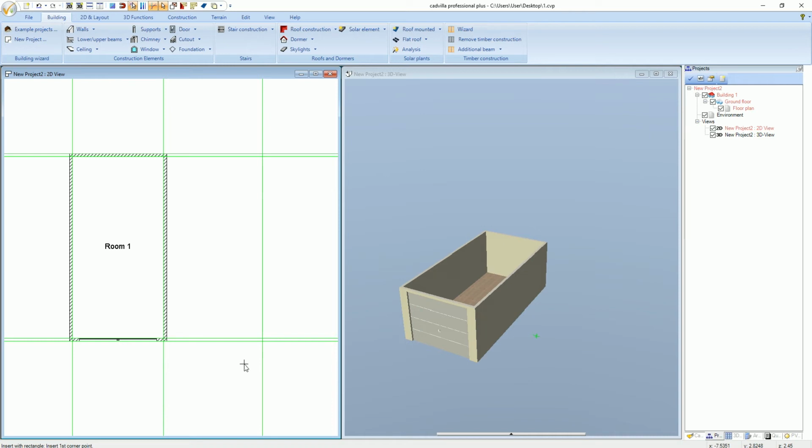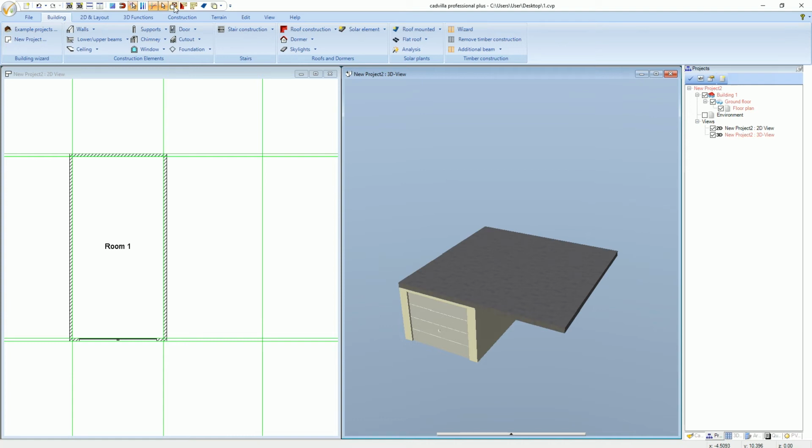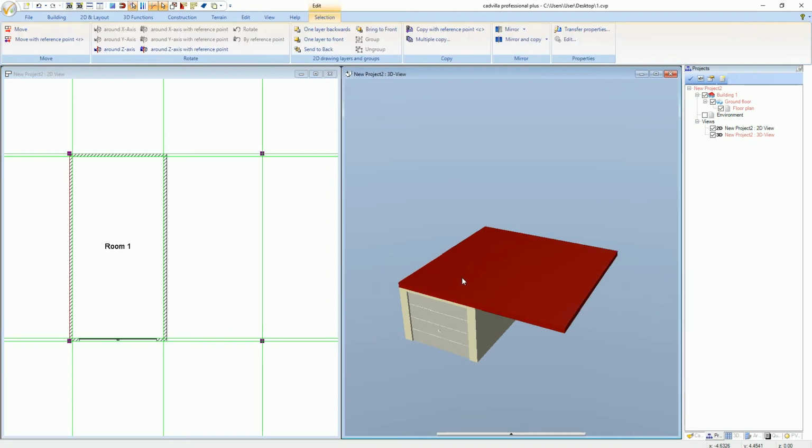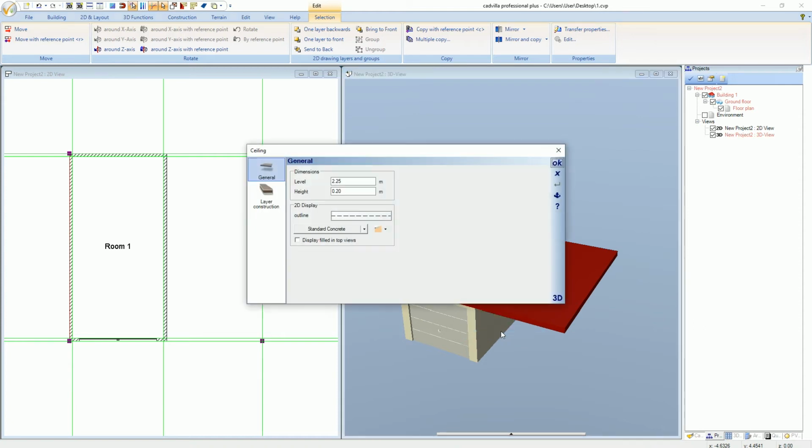We press Escape. Now we select the 3D view and we activate the ceiling. We select the 2D view again, and if we would like now to make any changes on the ceiling, we can select it with a left mouse click, right mouse button and select Properties. Here we can change the level and the height of the ceiling also afterwards.